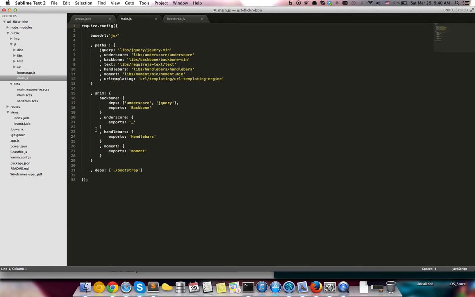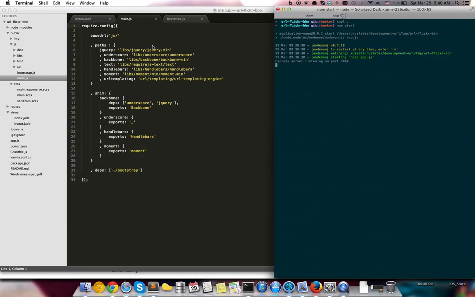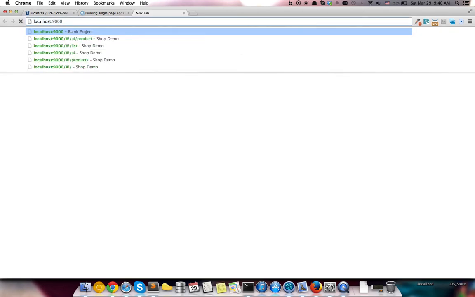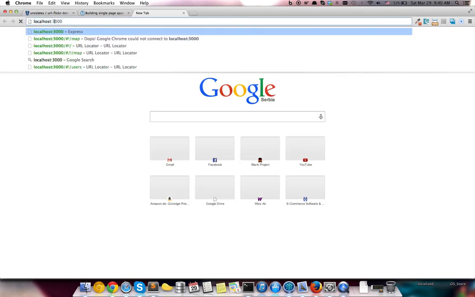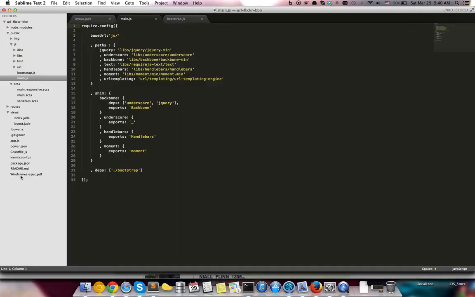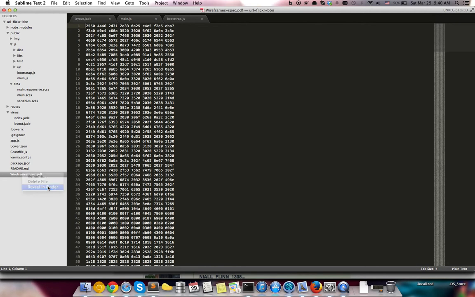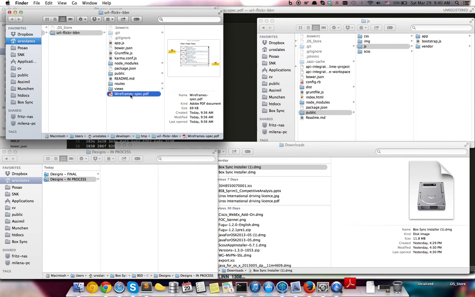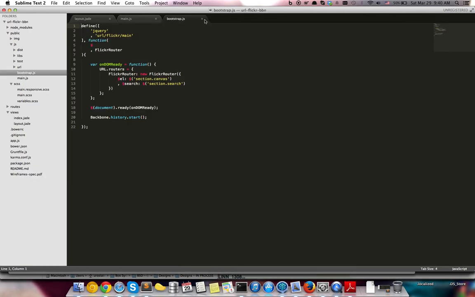Let me quickly show you what the application consists of. You should open the browser and go to localhost 3000, and yeah, everything is in place and everything is working. If you open the wireframe specification PDF file, you will be able to see the specification that was used for this specific project.